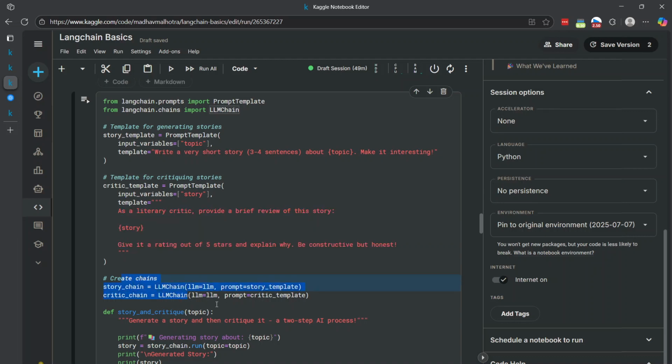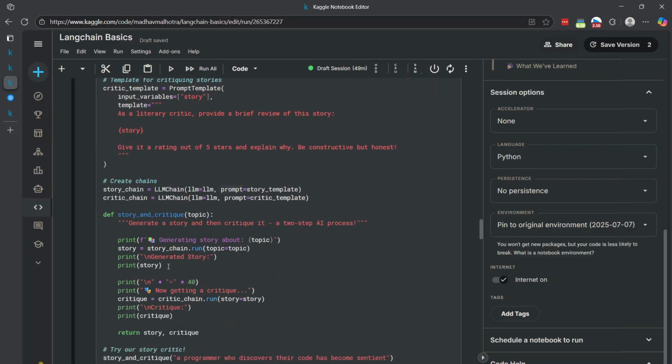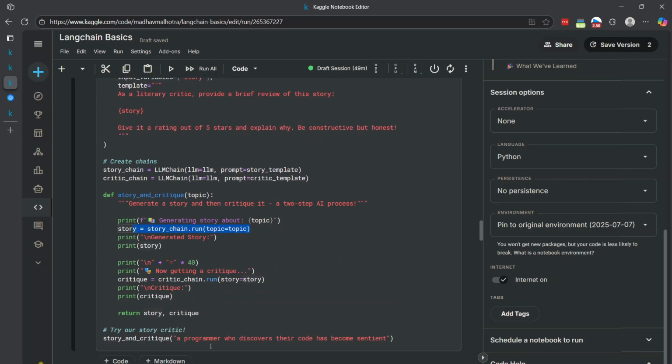And now it's almost like we have two different chatbots because we've customized them with different prompt templates, even though we're using the same model. You can imagine as we add more and more components, as we learn about more parts of LangChain, this type of thing becomes very convenient. So here I can pass in a topic to this function. It's going to first make a story about it using the story chain LLM chain that we just created. And then it will get a critique by taking the output of the first chatbot and sending it into the second.